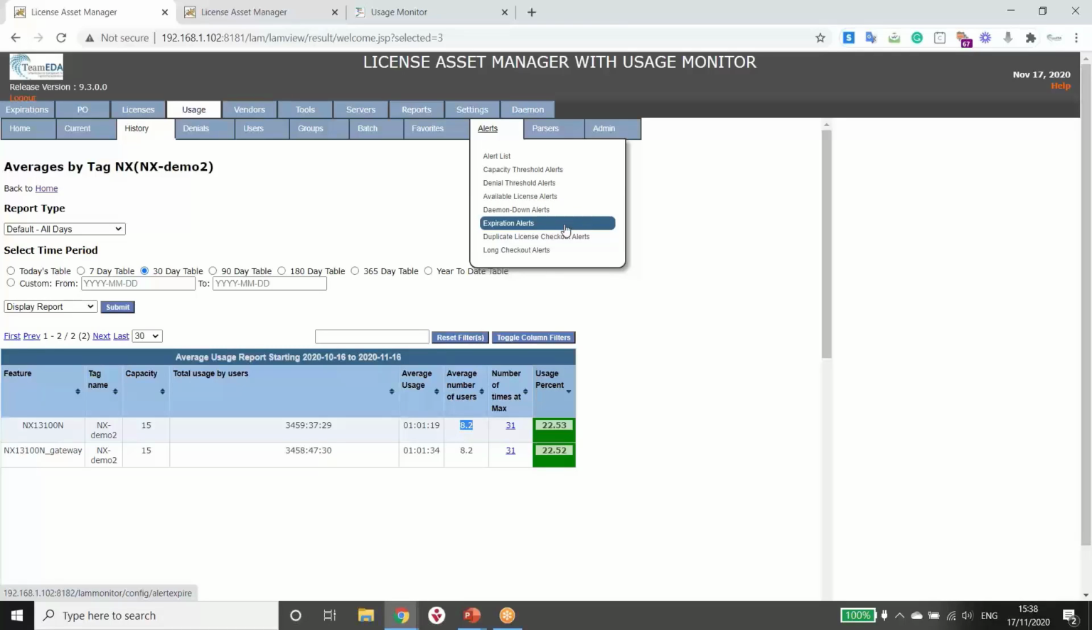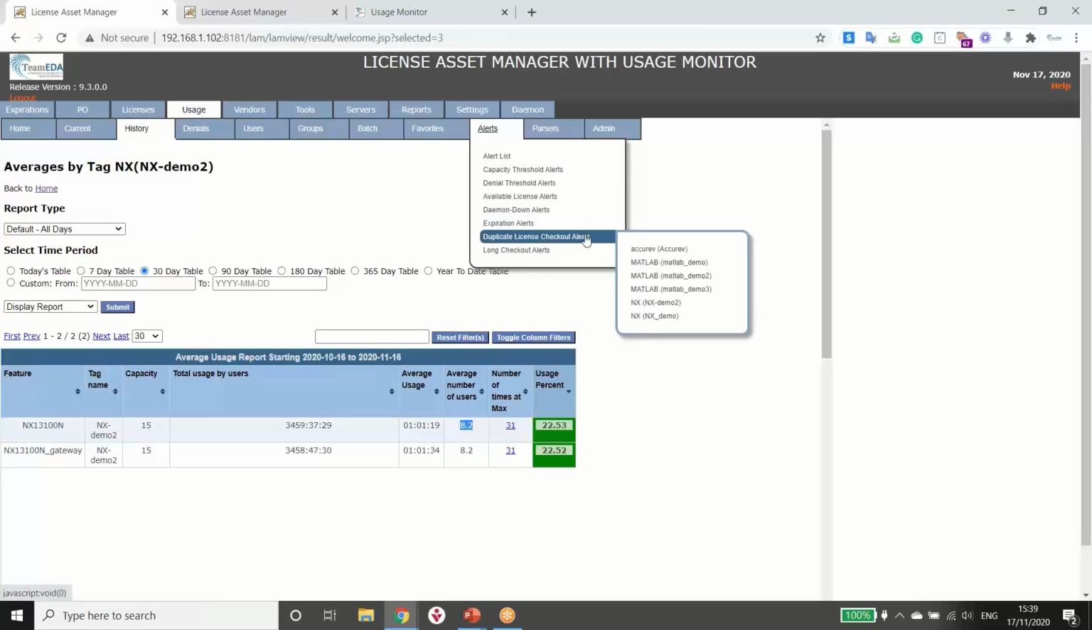Expiration alerts. Yes, your licenses are going to expire soon, because within a license file you might not have everything expiring at the same time, so we can get alerts on those. Duplicate license checkout: maybe a user is on a couple of different PCs trying to check out the same license. We have an alert that comes up with that.